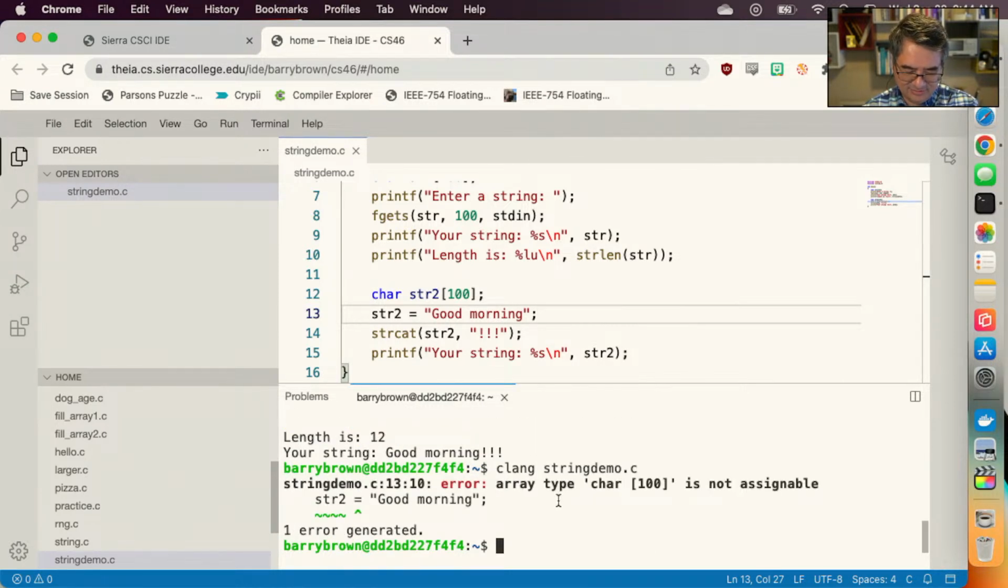So yeah, you get an error here. If you split that up into 2 lines, you'll get an error when you try to compile it. So you must do the string initialization and the declaration on the same line if you want the character array to contain some characters right off the bat.